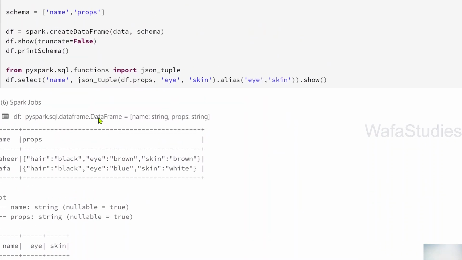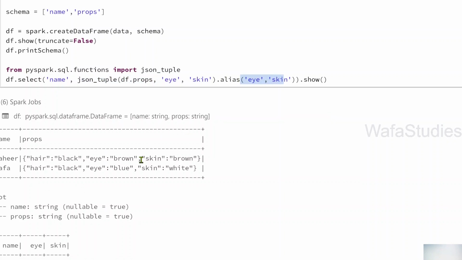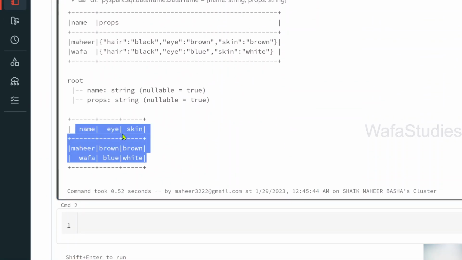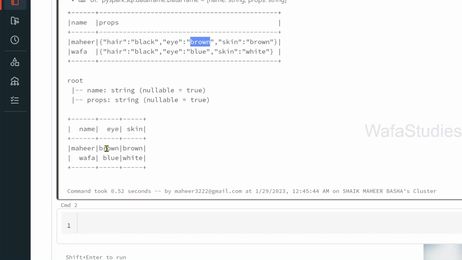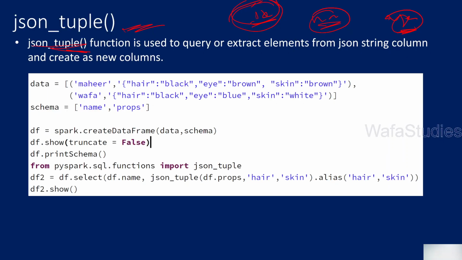If you closely observe, I used select name, then json_tuple, then the JSON string column, and passed the elements which you want to take out from the JSON string, and gave alias names to them. If I see the output result, it clearly gives me back the i column and skin column, and you can compare the values here. i has brown and blue values, skin has brown and white values, and it came exactly. So this is how the json_tuple function is very useful to take elements from a JSON string.